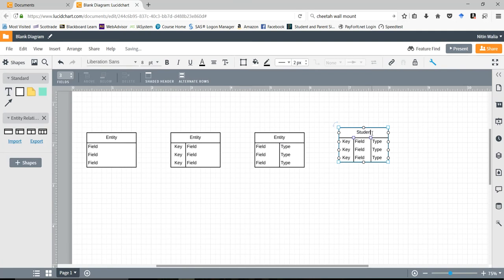So Student, and the field is student ID, and in this case it's the primary key, and the type would be text 10. What is this type or this text 10? We will discuss that in one of the later lectures when I discuss data types. First name, date of birth, which is date, and name is also text, let's say 25 size.